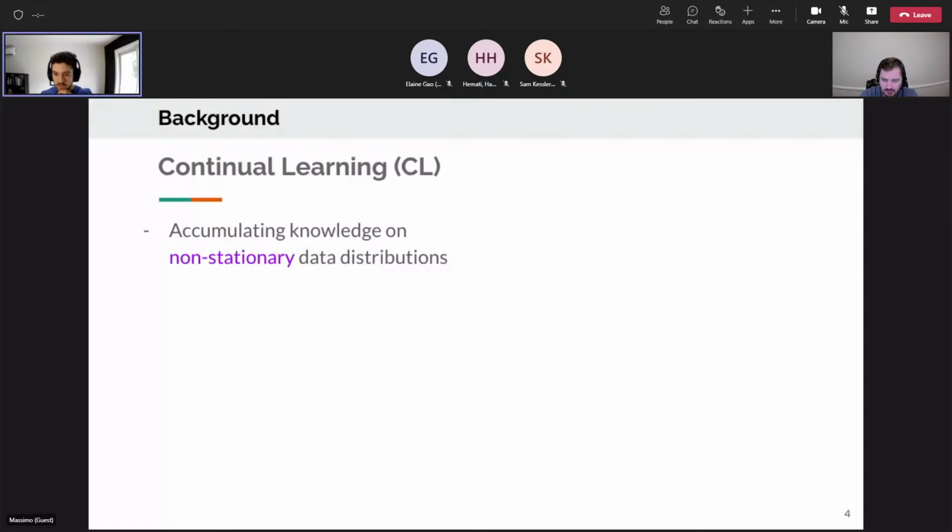So now that you're convinced that continual learning is important, right now, things suck because deep learning cannot learn on these changing data distributions.